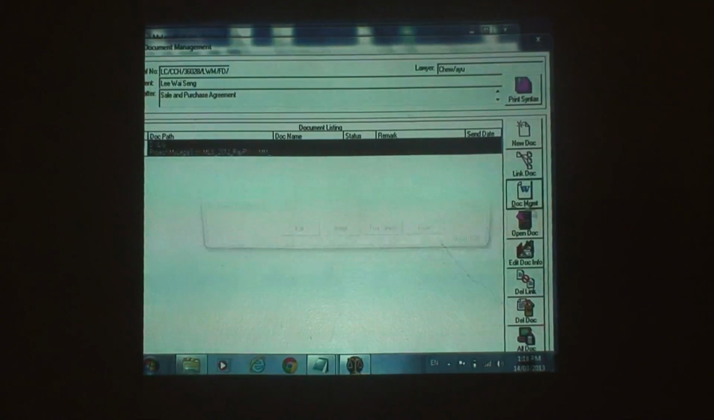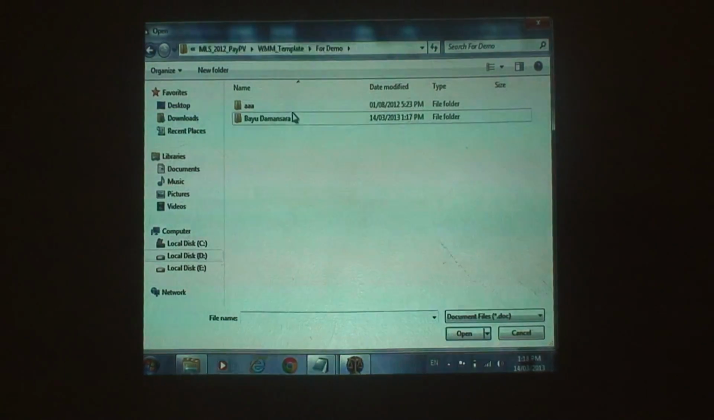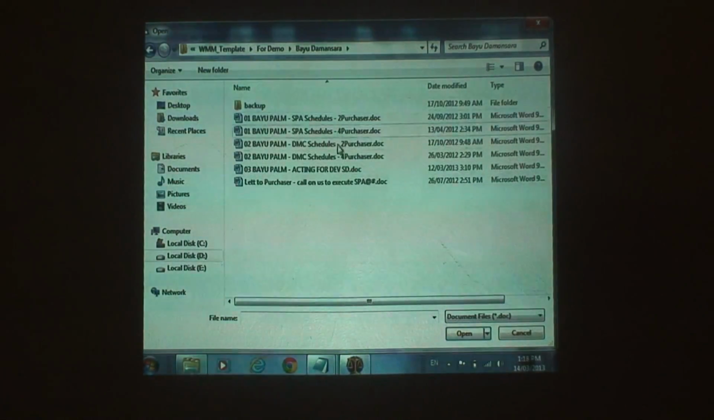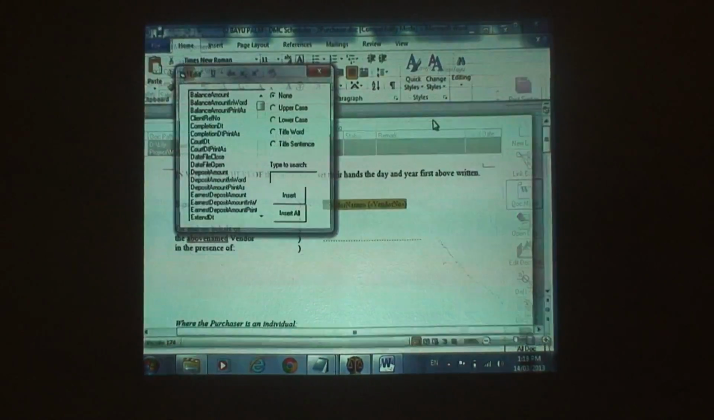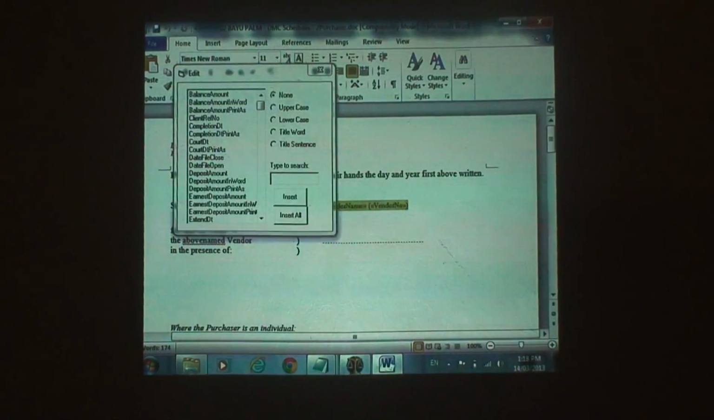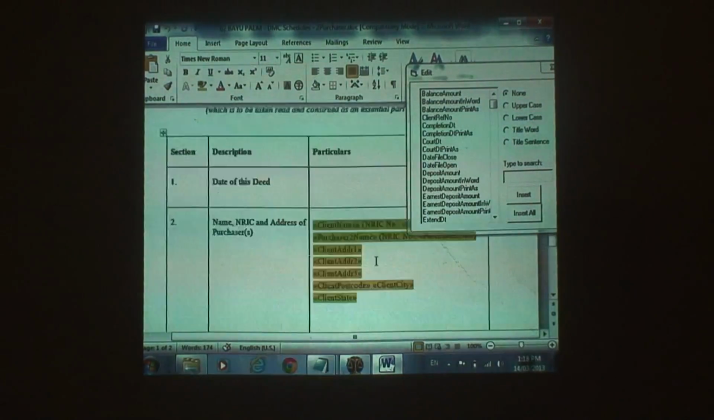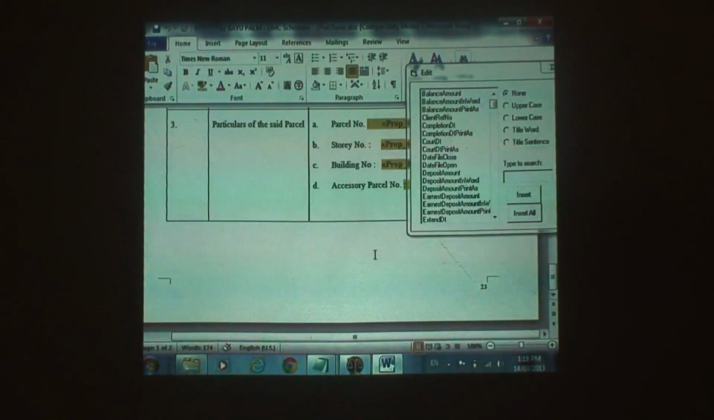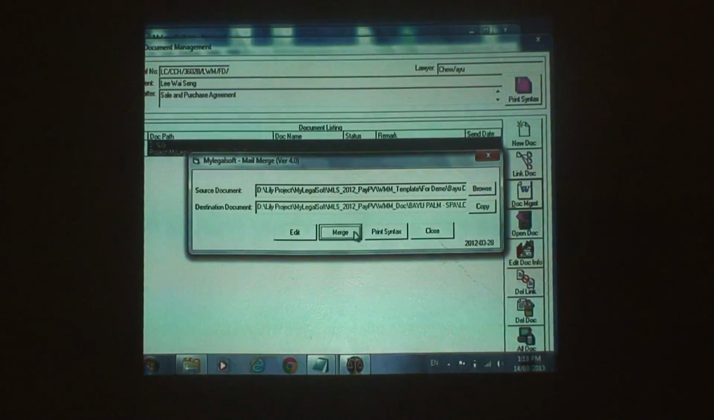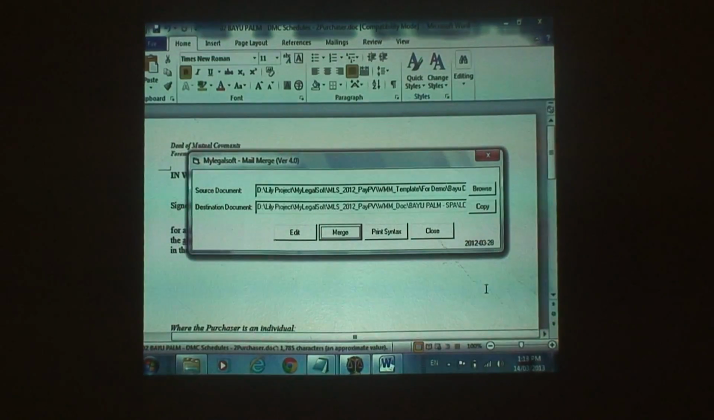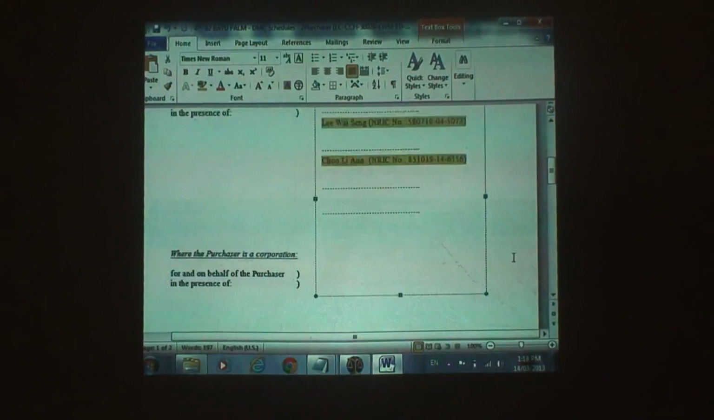So to prepare another document, if we have the DMC, also the same way, I'll show you the template first. This is how we do the template, how we tell the system to fill up the template. And then to prepare, just copy merge. So the information is filled.